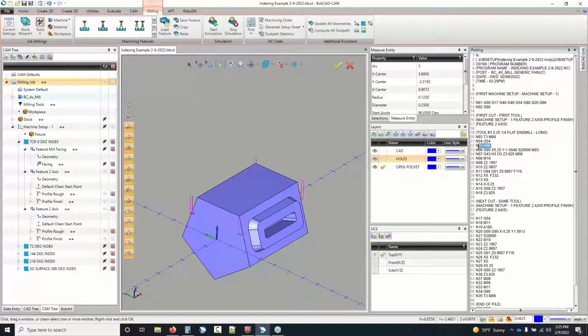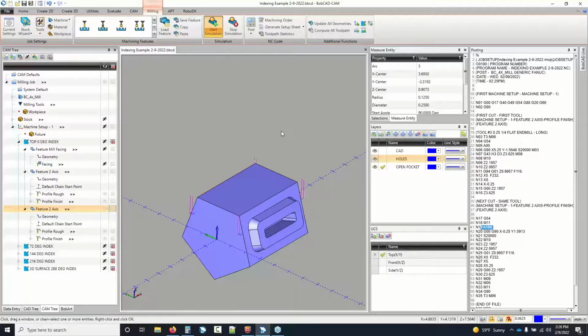There's my A0 right there, and then there's my A180. Again, the problem with this is you will not see it inside the simulation. The only place it's going to show up is inside of the code there. If we were to run the simulation with it right now, and I'll turn on my facing, I'll just turn on the whole thing here. It's going to look as if the tool just lifts up and moves over.